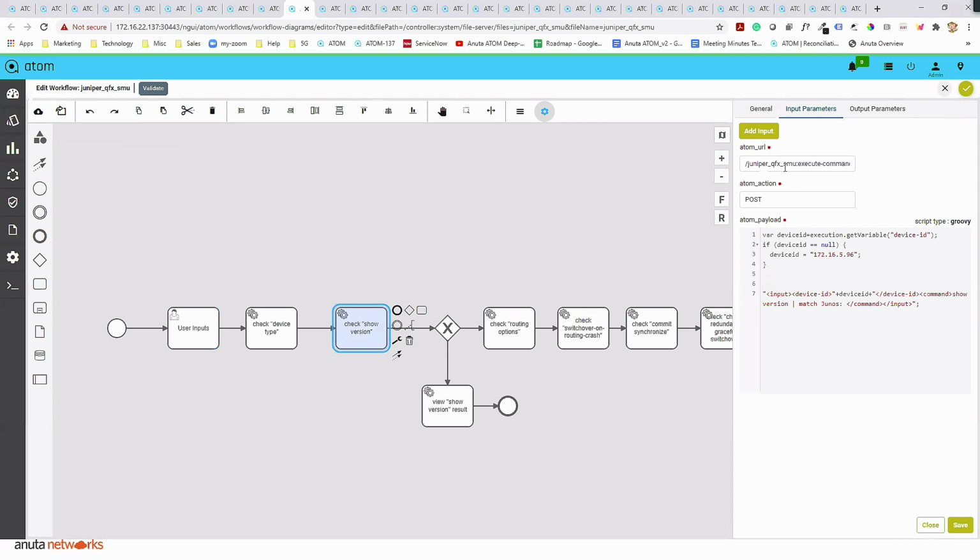For example, in this case, we're trying to execute a command on a Juniper device, and there's an action attached to it. And then, of course, there's a payload attached to it. So in this case, the input parameters will capture the payload for this particular API here. In this case, we're trying to execute show version and match GenOS.